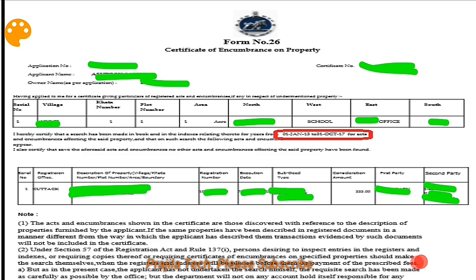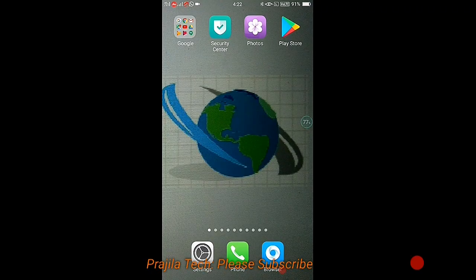So when you download, you get something like this. This is form number 26. This red marked part is the period which you have asked for in your encumbrance certificate. Suppose I have asked for the last 10 years, from when to when will be marked here. And all your other property details, like boundaries and which property you have applied for, complete details will be here. This is the encumbrance certificate.